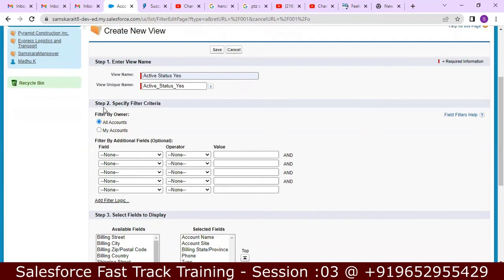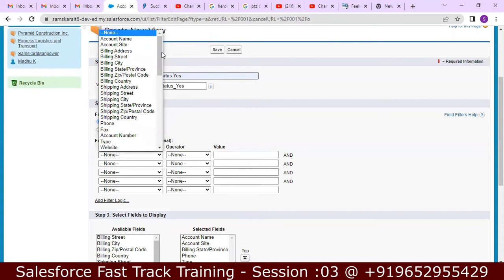The second step is to specify the filter criteria. It is for all accounts or only my accounts. I want to display all accounts. All accounts means the entire user records will be displayed. If I select only my accounts, it displays only records related to our own user ID. If another user creates any account records, it won't display their records. Select all accounts. Now here, the field we have is active.